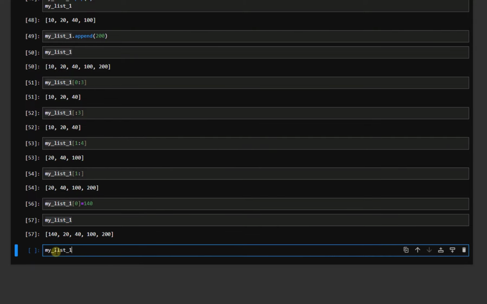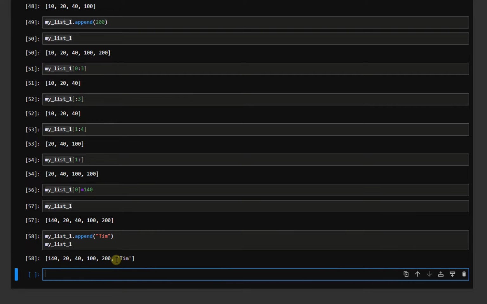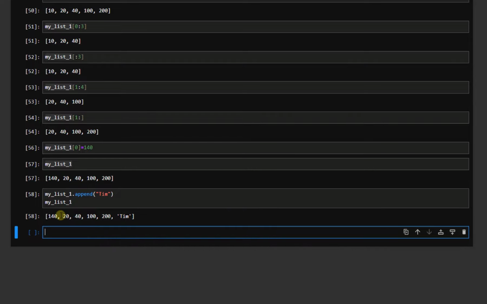I also can add different data types, like here, for example, all the data types are integer. I can add a string, like a name, for example, and then I call my list. I can see that Tim is added to this variable, although this one is a string and the others are integers. This is how we add, pop up, and work with the lists. We can define nested lists too. What is a nested list? When several lists are in one list.